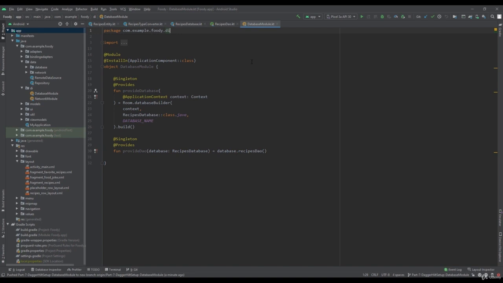So in the previous video we have created our database module, and we have told our Hilt library how to provide the database and our recipes DAO. So in this video we need to create a local data source.